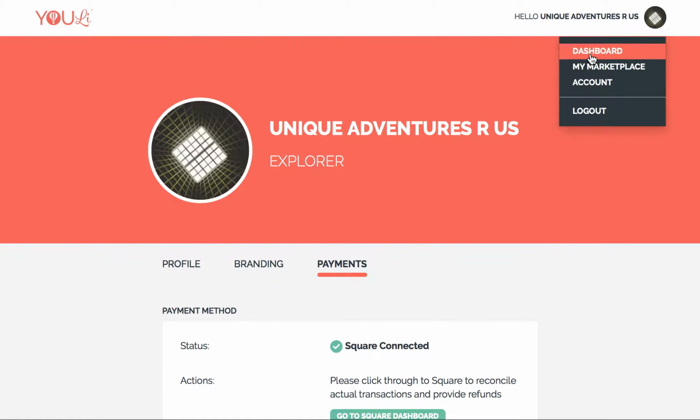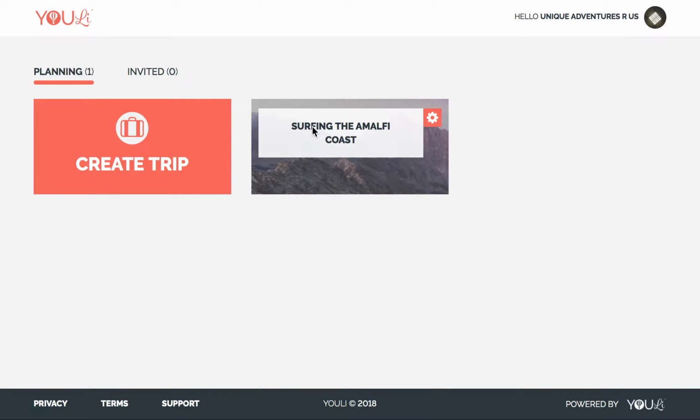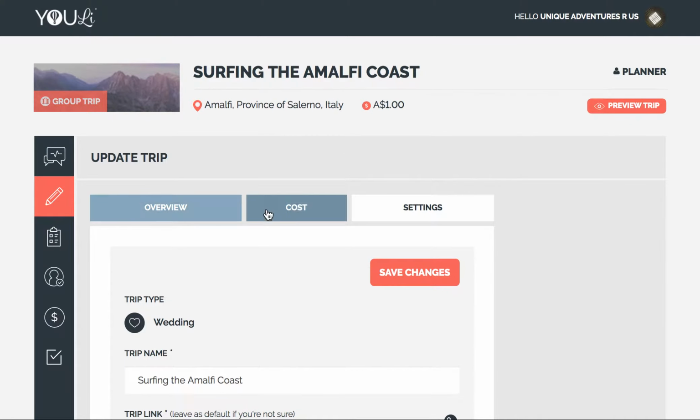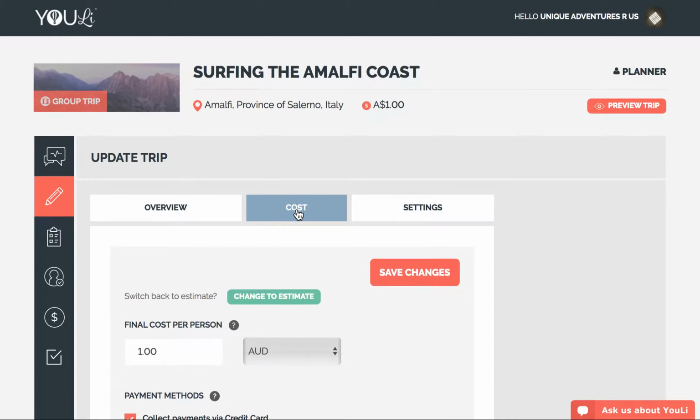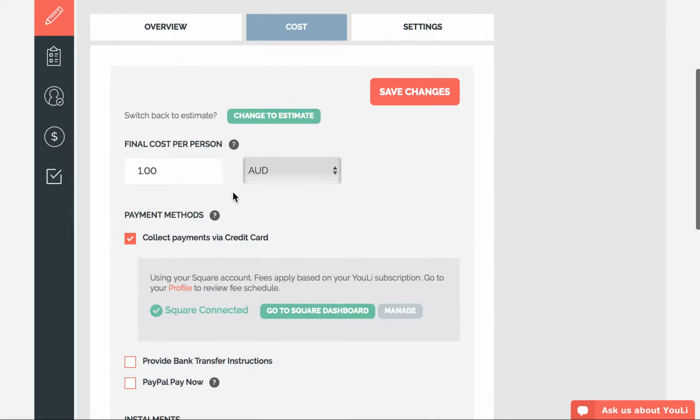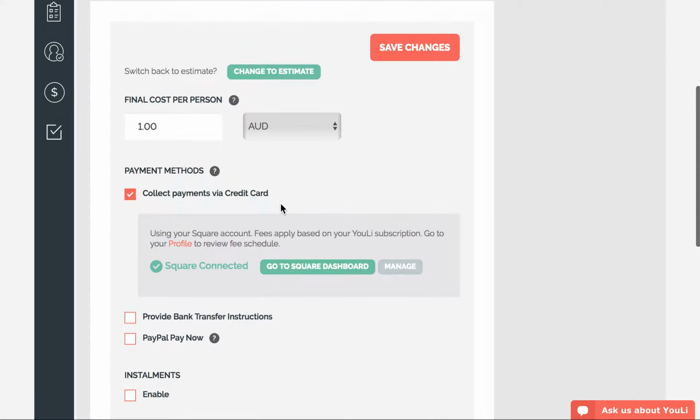Now, you'll want to actually make one of your trips use your Square account. So in order to charge on a trip using credit cards, you'll want to come to the Cost tab and make sure that you have a final cost set per person. And this currency needs to match the currency of your Square account. Otherwise, you'll pay foreign transaction fees.